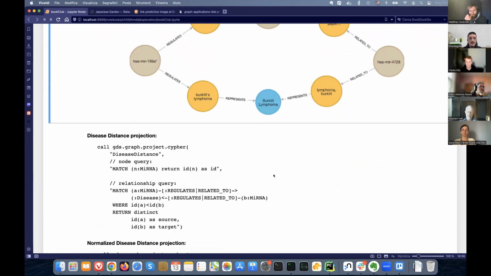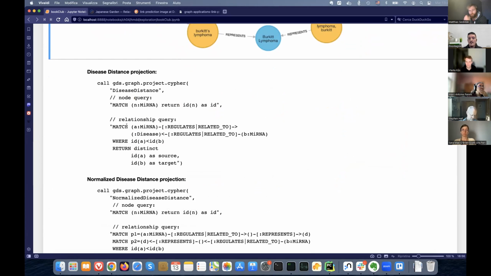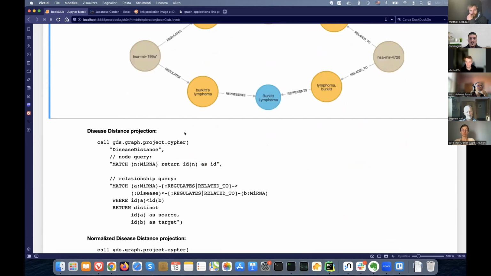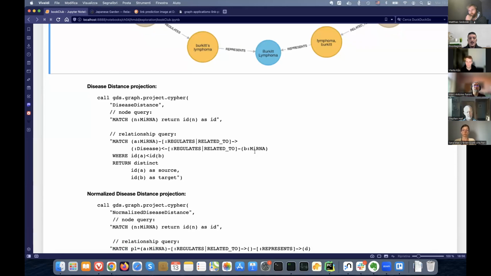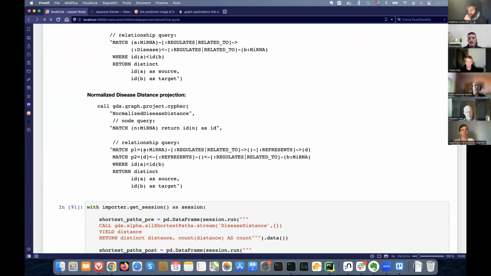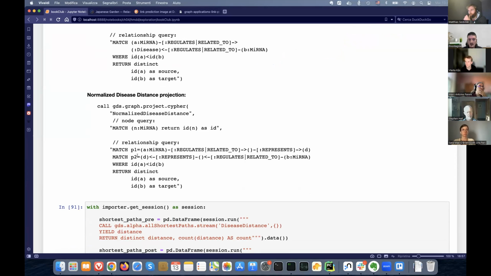the normalization that we did. In order to do that, we have to again do a projection. In this case, we are not going to use labels, but we are going to use a Cypher query. So basically, for the normal disease distance, we are just interested in microRNA, and we say two microRNAs are connected if there is a path connecting the first through this relationship, through the disease, and through another microRNA, right? We can do the same thing for the normalized version. The query is slightly more complex because we need a path going from a microRNA to a normalized disease, and from the same disease to a different microRNA. In this case, if we have at least one of those two paths, we can tell that these two nodes are connected.